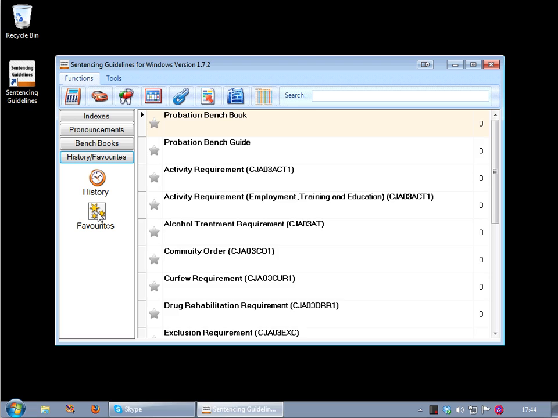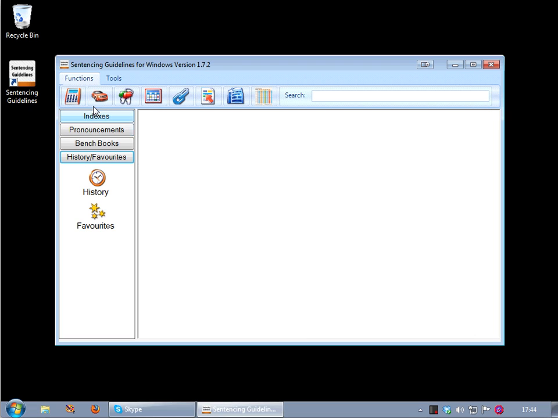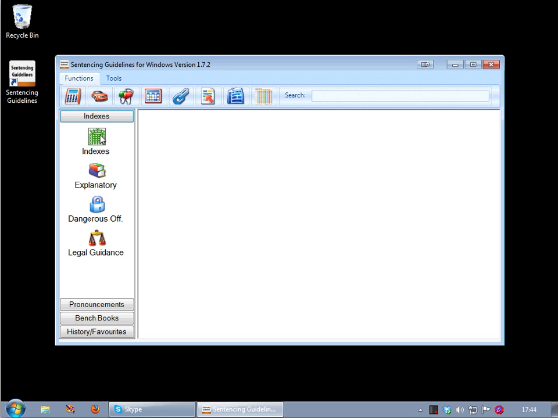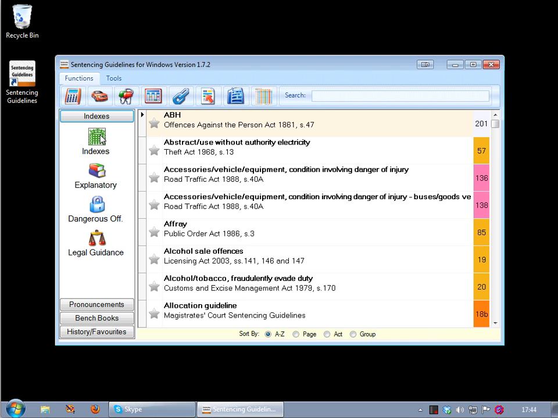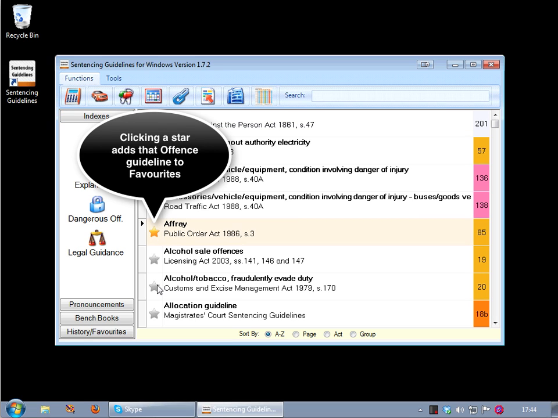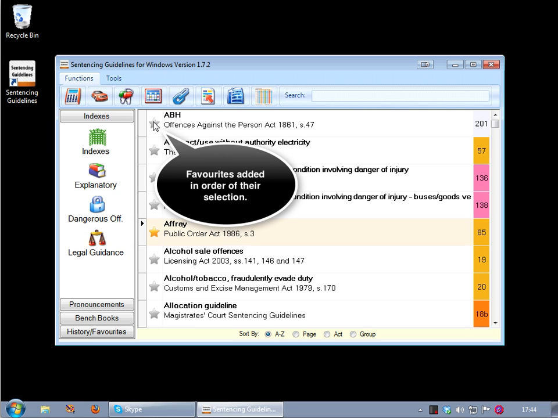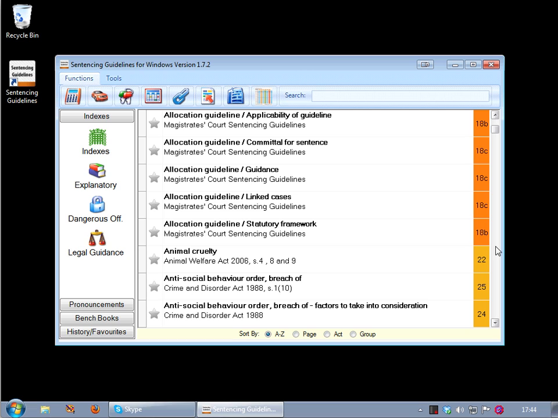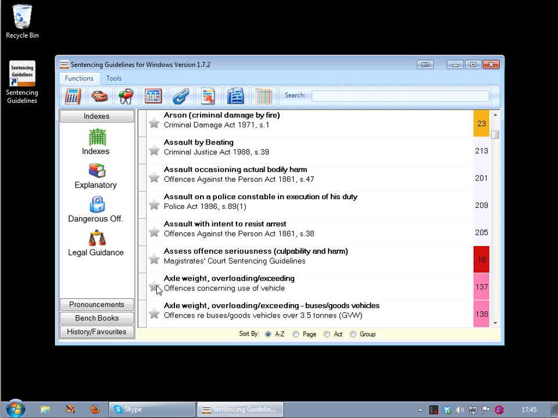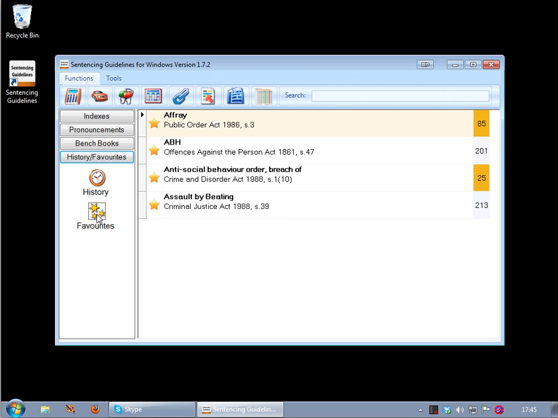Now, favourites is the key part of the application. As we go through preparing for a court sitting, using our court listing, we can identify offences in the order that we're expecting to see them presented in court. So perhaps we have a fray first in an early first hearing, followed by ABH, followed by antisocial breach of community order, and so on and so forth. So as we're making favourite with the yellow star, these are being added to my list of favourites, and they're added in the order that you make them favourites.